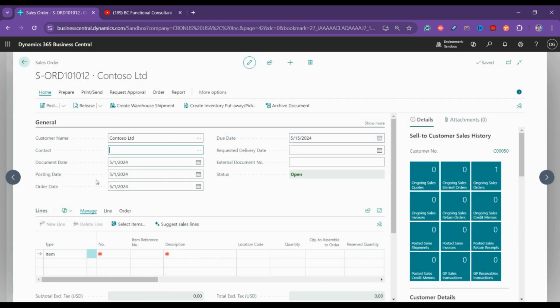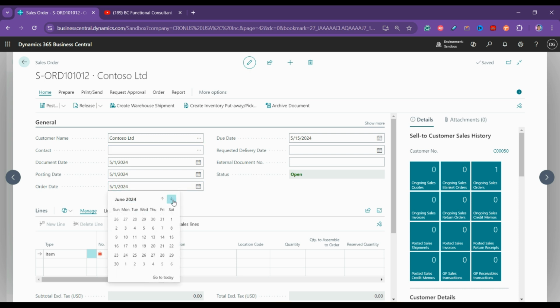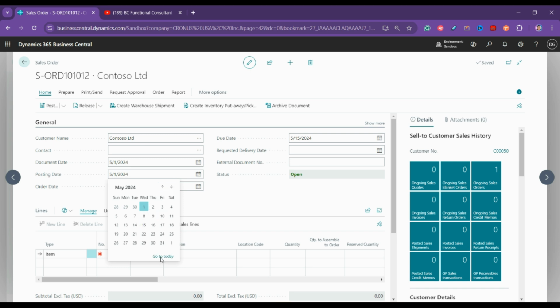Then you can see here the order date, the document date, and the posting date. You can tell what the posting date is, and what the order date is, like what order date you want to go with. It will fetch the work date, so you have to change it. For the order date, you can just keep it as today. The posting date is fine, but you can just make it today.